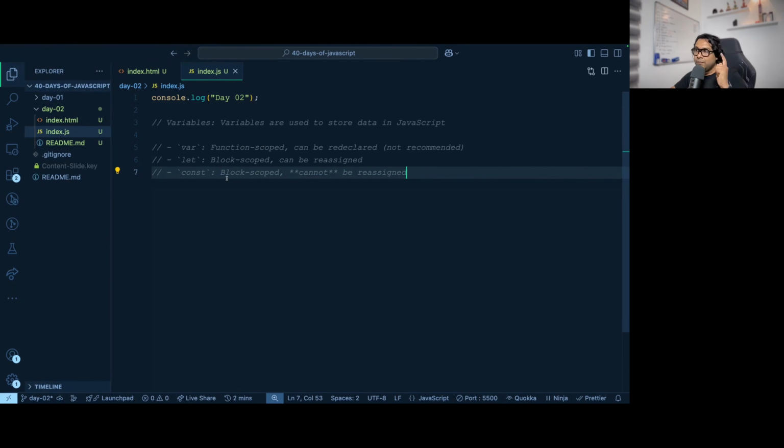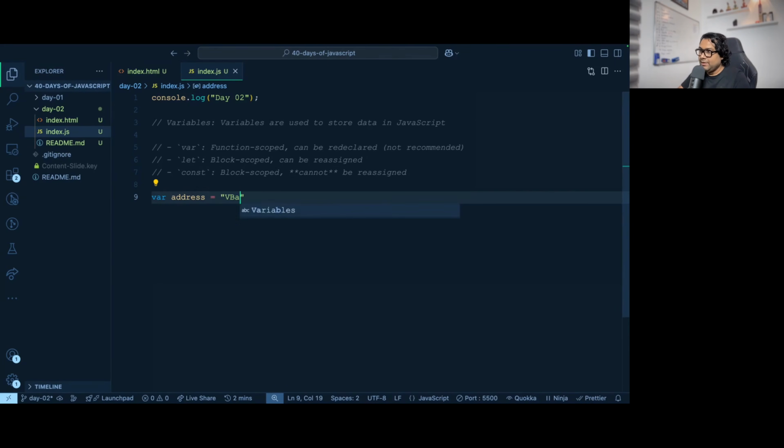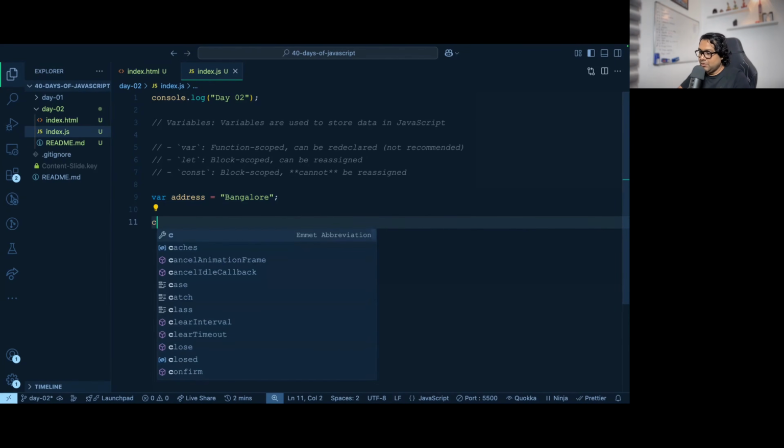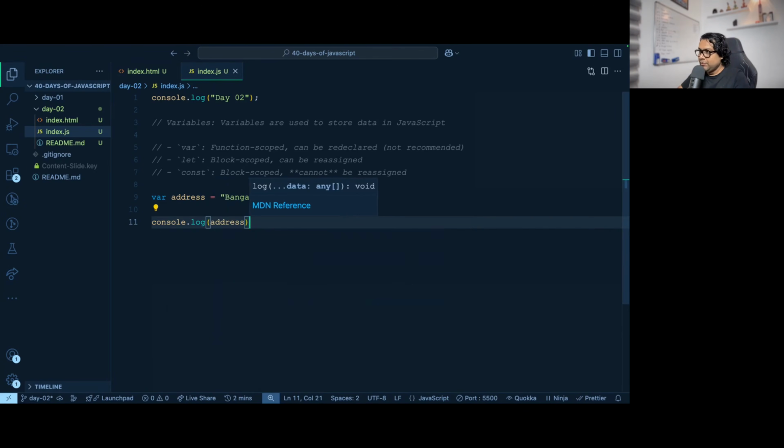We'll revisit. For now, just understand that whenever we say var, it means it can be redeclared. When I say let, it means it can be reassigned. When you say const, it cannot be reassigned. You remember these three for now, and let's see examples one by one. So if I declare something with var, let's say address, and I say Bangalore, now console.log of address is going to print Bangalore.